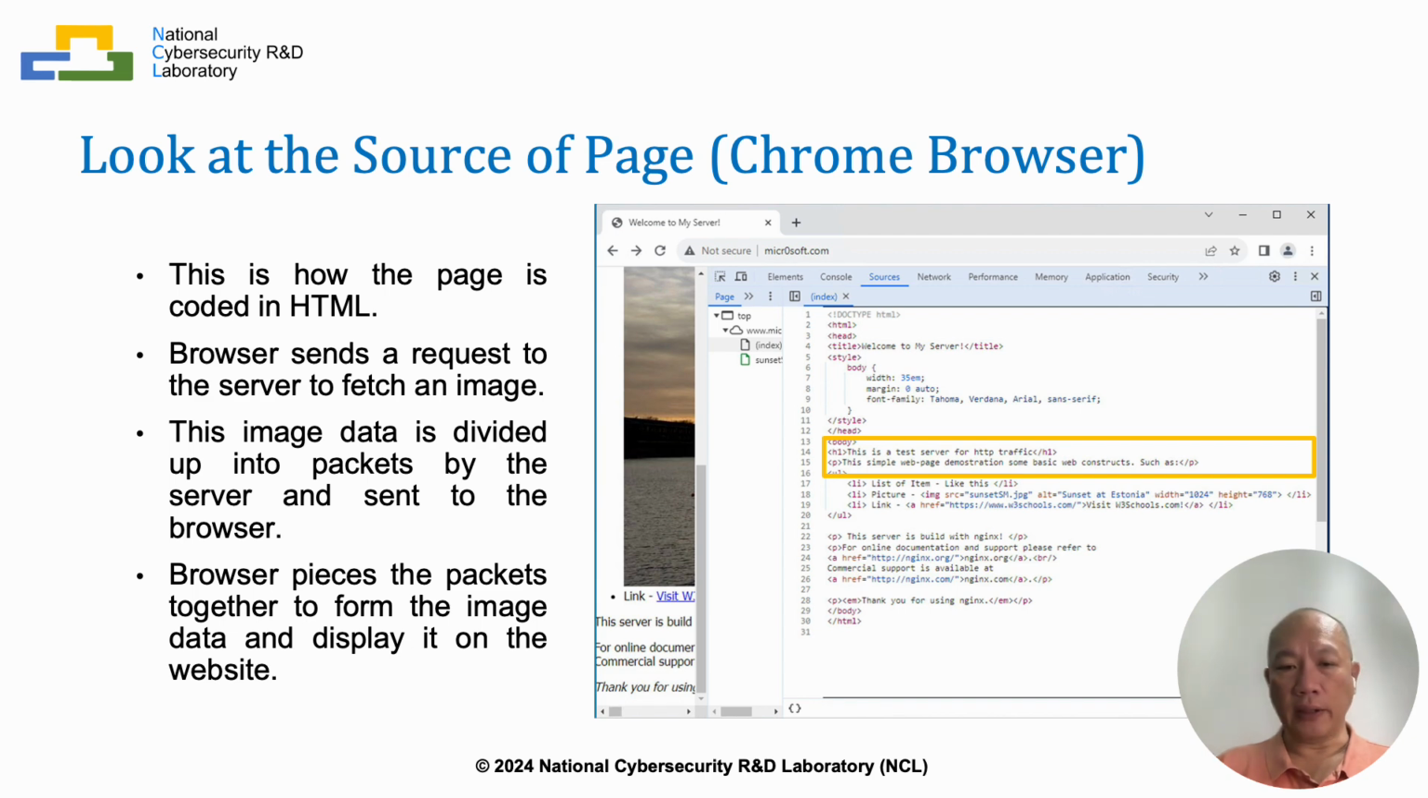Now we can see the text. This is a test page for HTTP traffic. These simple web pages demonstrate some basic web constructs, and then we have a drop-down list.